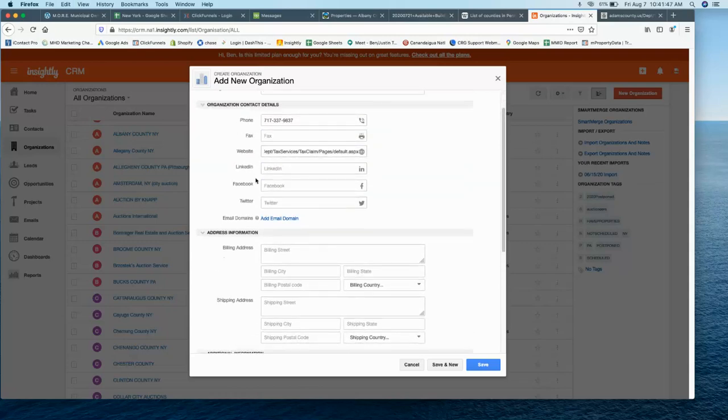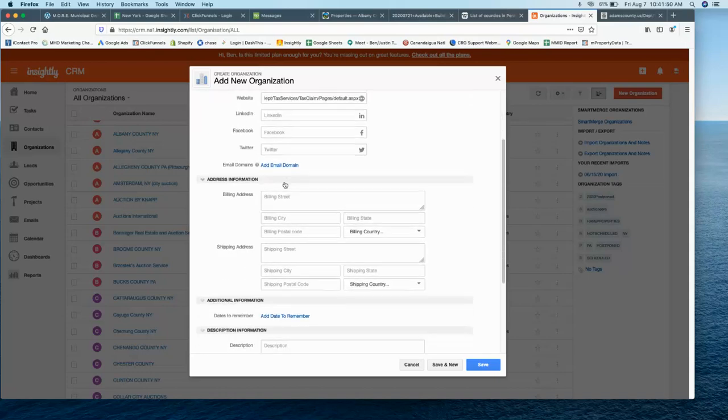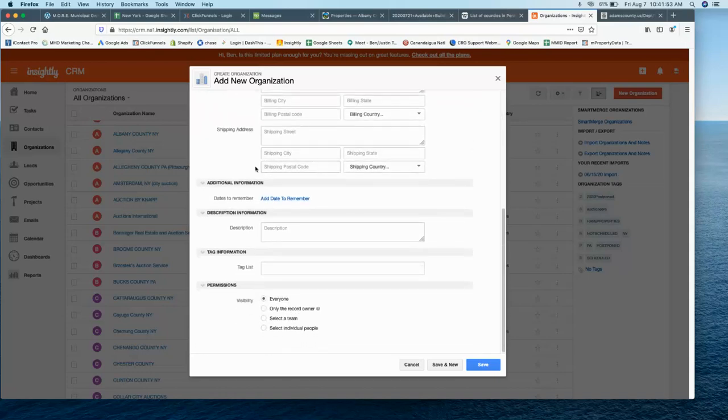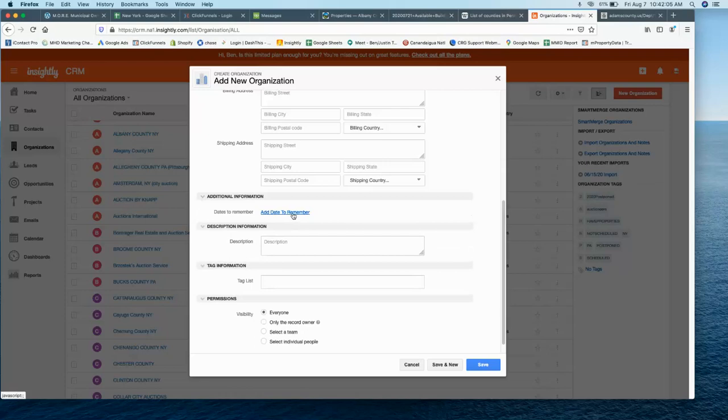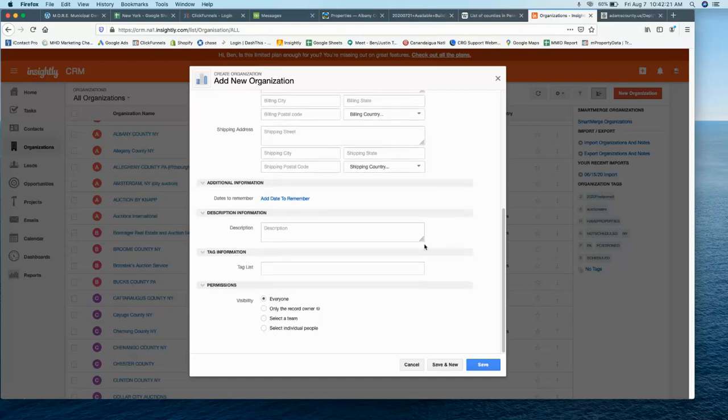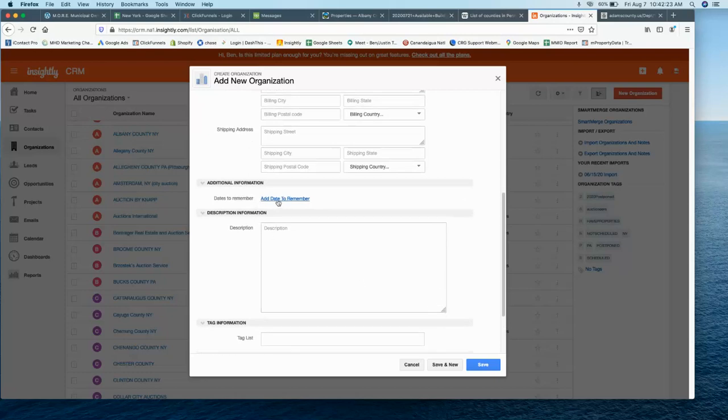Ignore all these other fields like social media and email domain, billing address, shipping address. You can skip all that. So for now, because of the coronavirus, what we were doing before is we were including important dates to remember, because counties typically will have their sale occur around the same week every single year. But because of the coronavirus, everything's kind of thrown out of whack. So these dates aren't really set in stone any longer, so they're not as important. We can just pretty much ignore that.